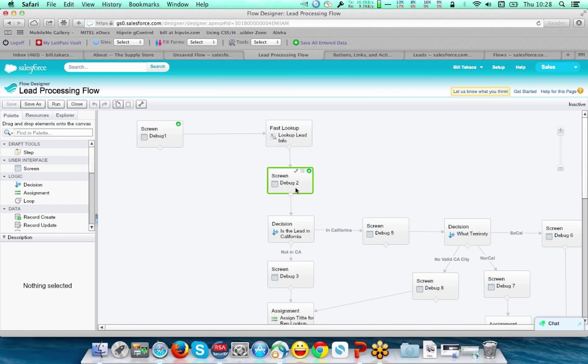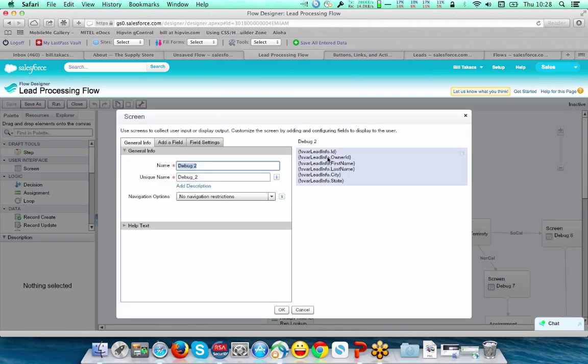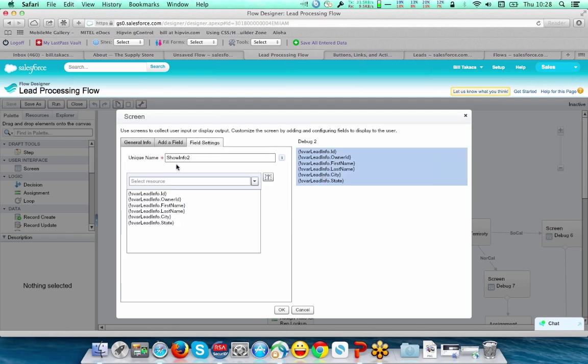So the next step I've done is create a debug screen to show that I've successfully retrieved all of the lead information. All of this is a text screen, and I'm following a convention here, giving it a unique name, show info, and I'm showing all of the data that I've retrieved from the lead object for that particular ID that I inputted.